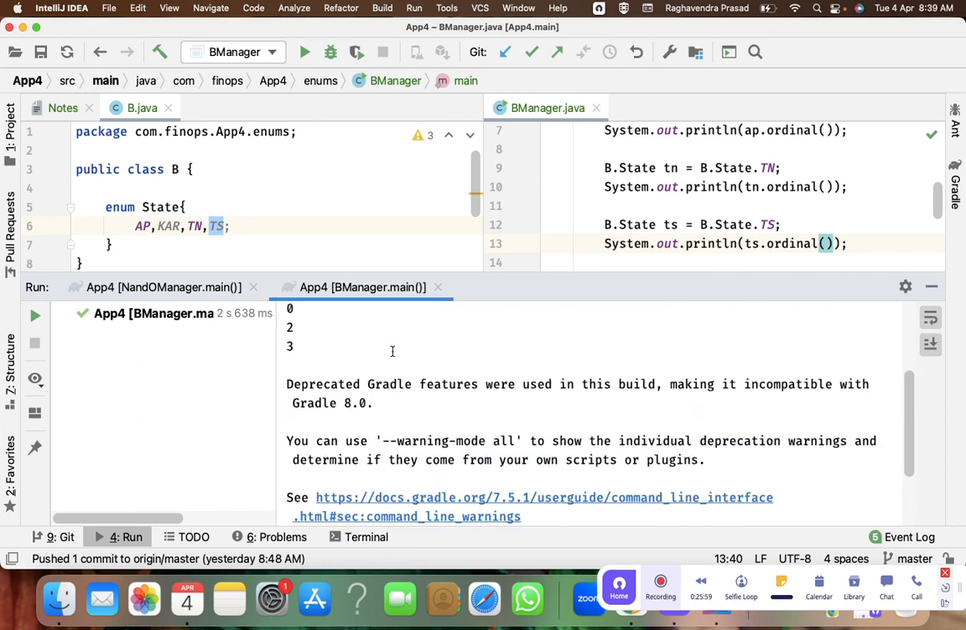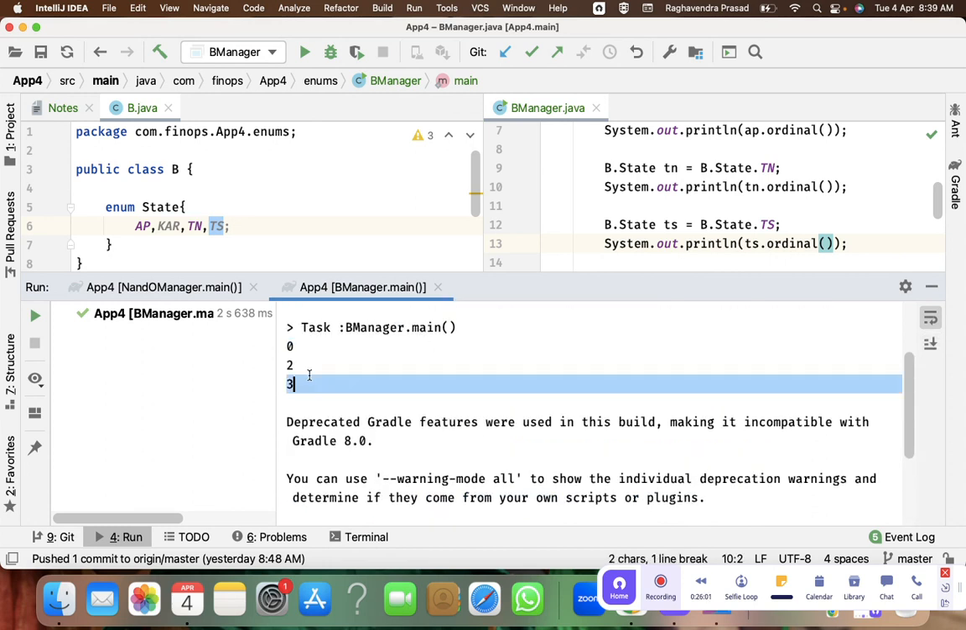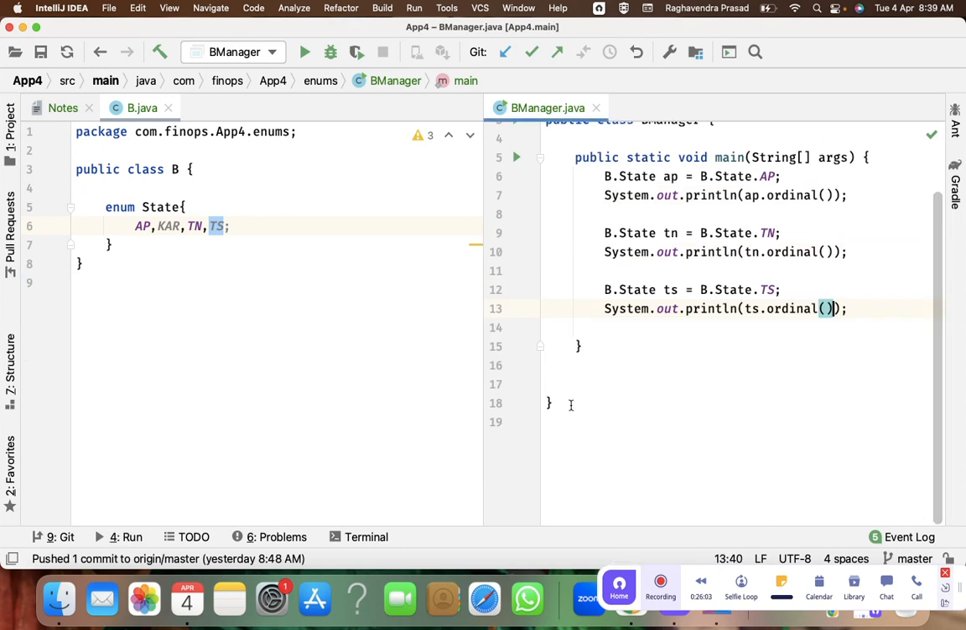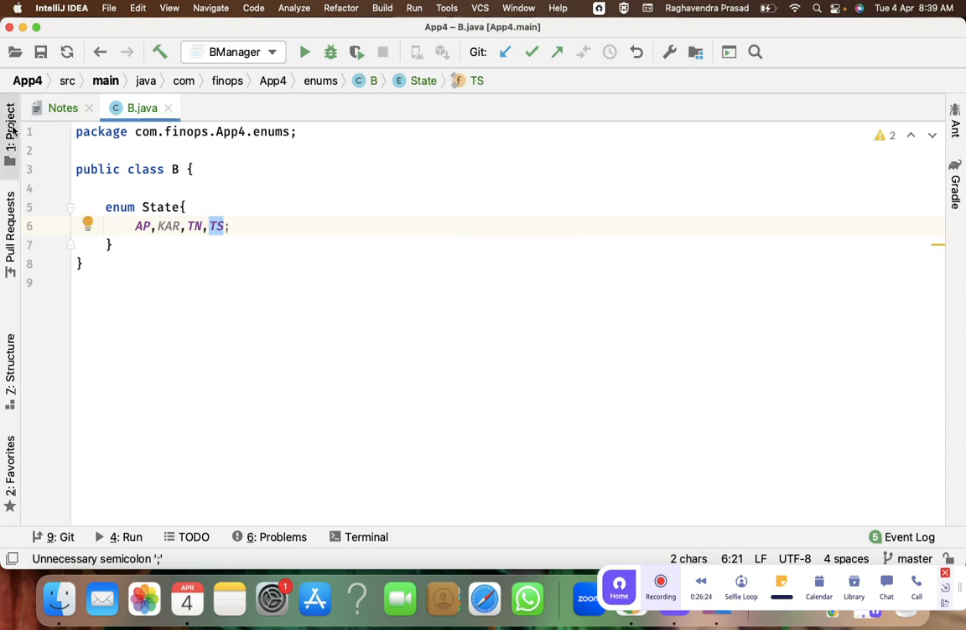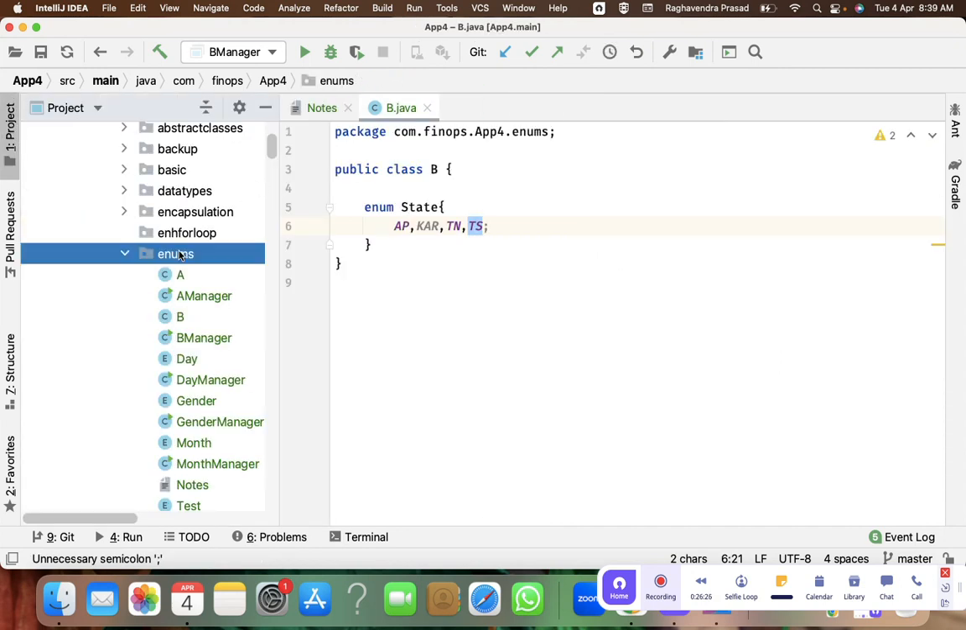That means ordinal is nothing but an indexing value. Ordinal returns the indexing value. Indexing always starts from 0. Let's write another program.